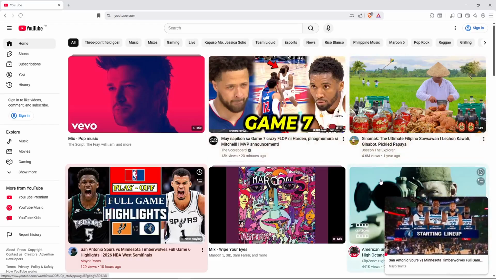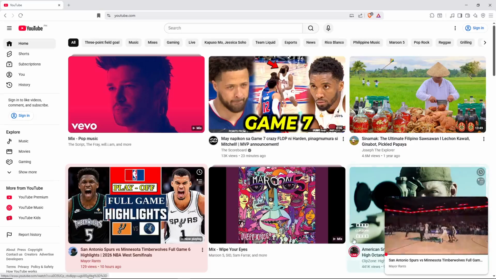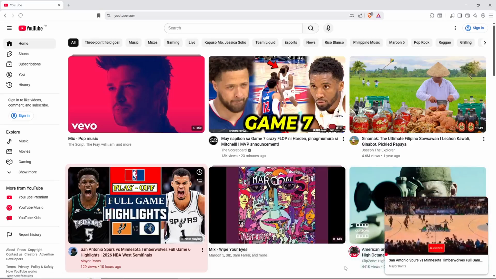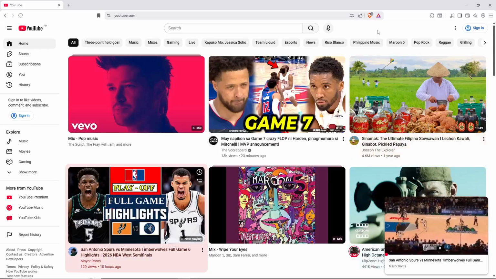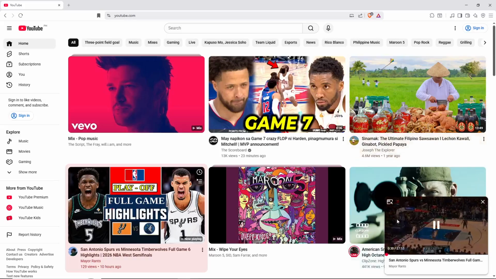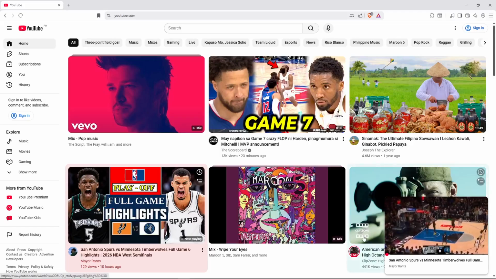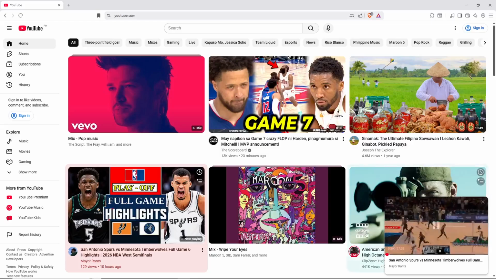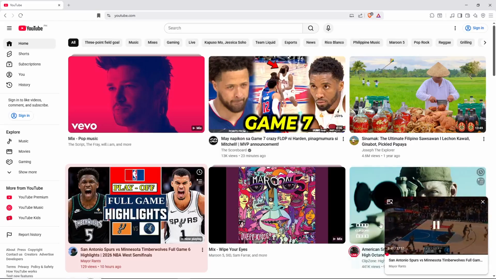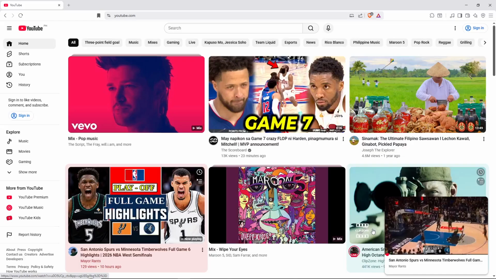Clicking on Mini Player tells the browser to detach the video from the main page and create a smaller movable window for it. Once you click Mini Player, the video will automatically appear in the bottom right corner of your browser window. This floating window stays on top of other content, allowing you to continue browsing YouTube or navigate to different websites while still watching your video. The Mini Player is designed to be unobtrusive yet visible enough to keep you engaged with the content.